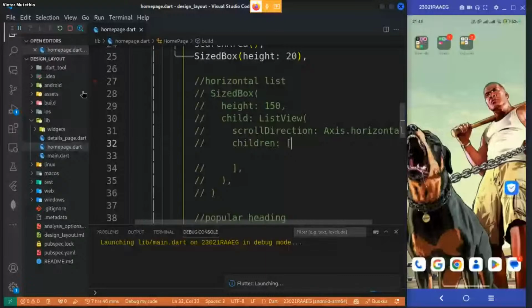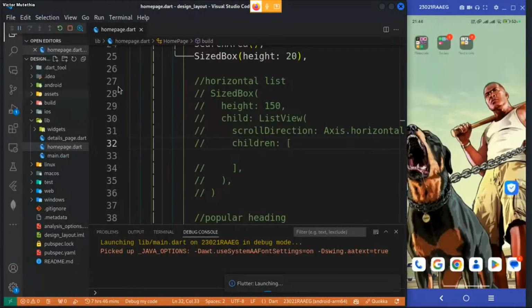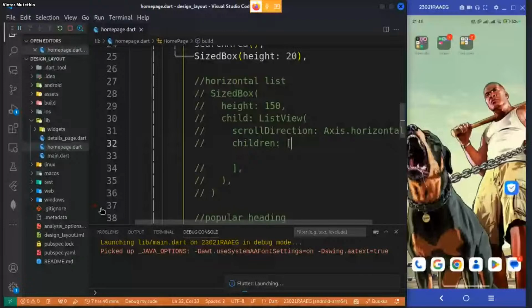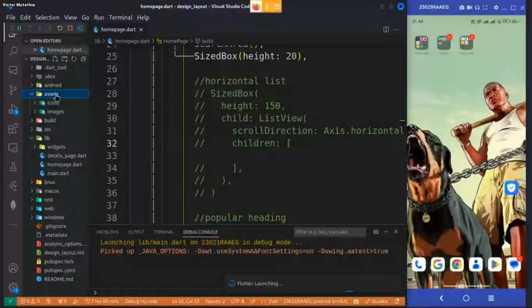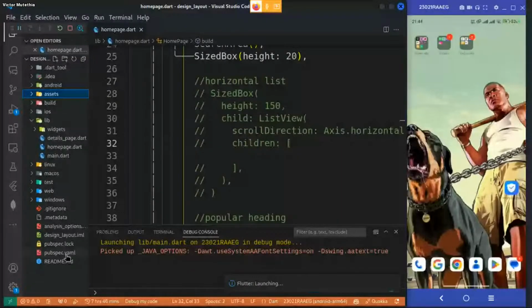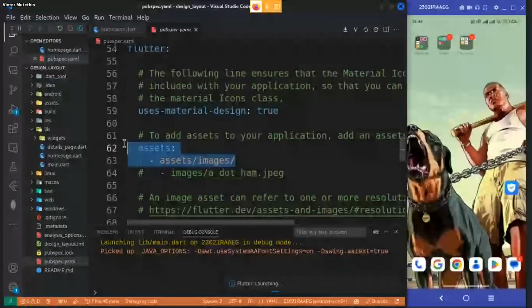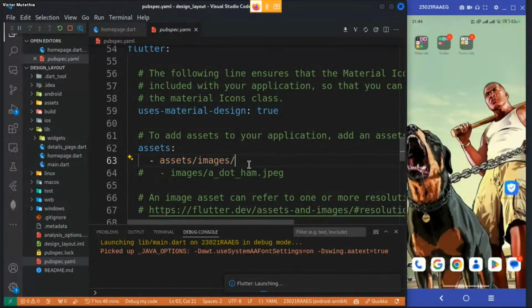So I hope that process is well understood. First of all, you have to stop a running application so that it will register the assets on the next build. Then you have your assets inside the assets folder. Then the third thing is you register them with the pubspec. So you scroll to the assets, you uncomment this line, and then you specify the path to where those items are.